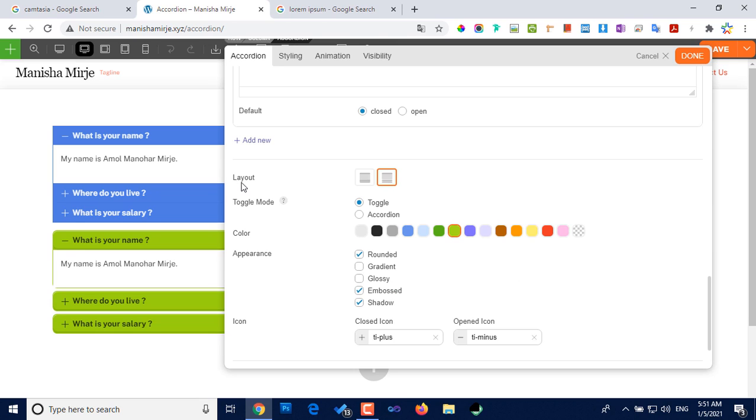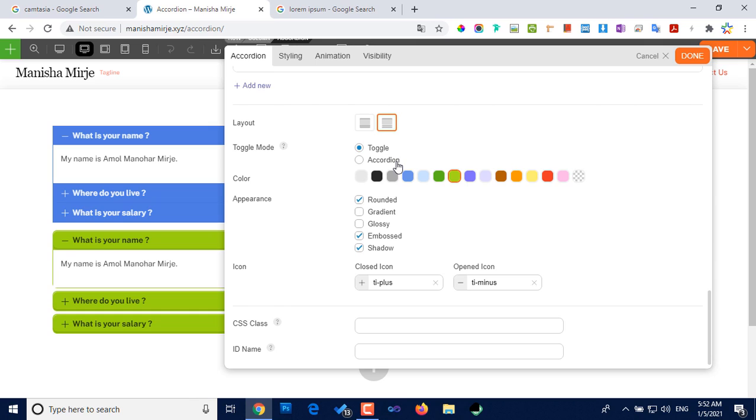The layout, we have two layouts, one is continuous panels and the second is separated panels. Within the continuous panels there is no spacing between the accordions, whereas within the separated panels there is spacing between each and every question. Toggle mode, there are two toggle modes, one is called toggle, the second is called accordion. Within toggle mode, more than one accordion can be expanded at the same time, whereas within accordion only one can be expanded. When one is expanded, the other items will be collapsed.